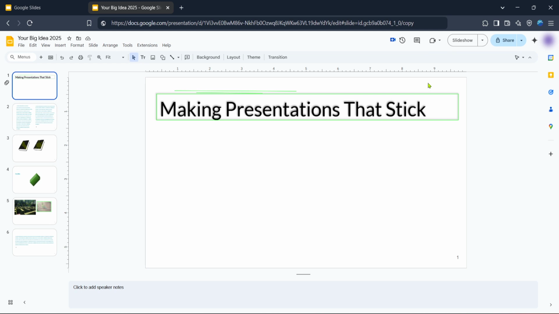Lastly, if you're in need of a simple preview without the ability to edit or present, use the word preview in place of edit. This allows people to view the slides as they are without any ability to make changes directly in Google Slides.